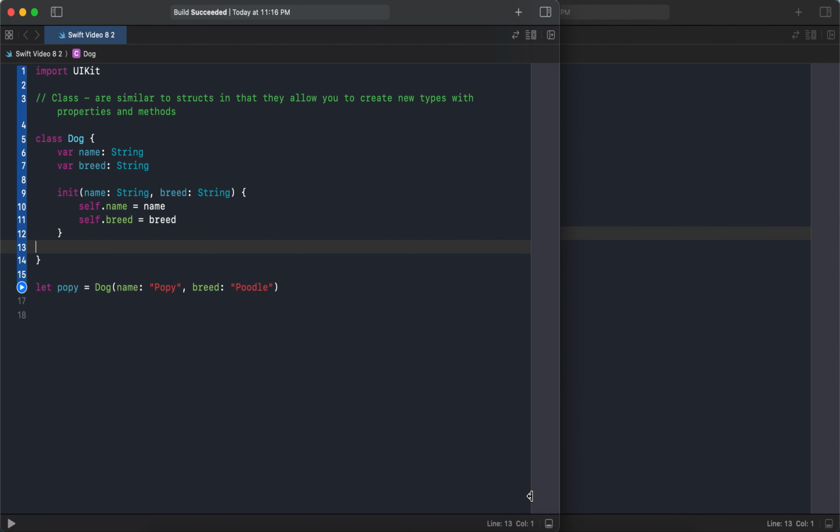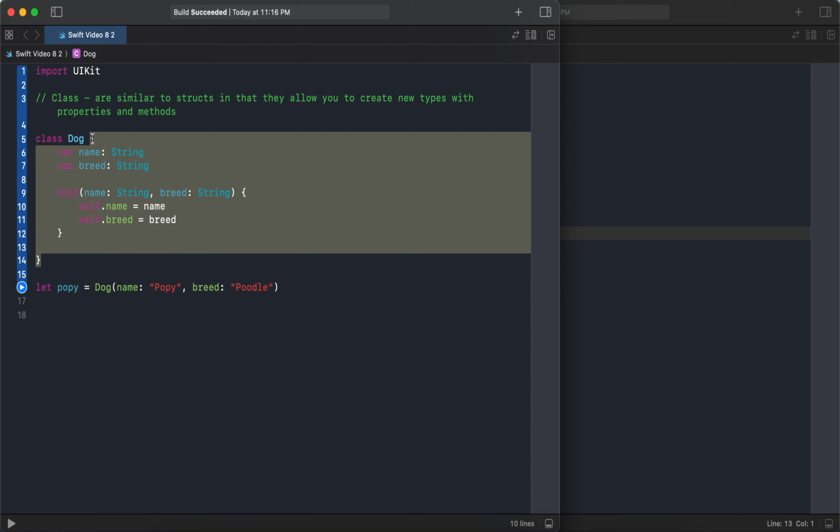The topic that we are going to see today is classes. Classes are similar to structures. That is, they allow us to create new data types with our own properties and methods. See, the syntax of a class is we need to mention initially the class keyword and after that the class name, and within the curly braces we can mention the properties and methods.